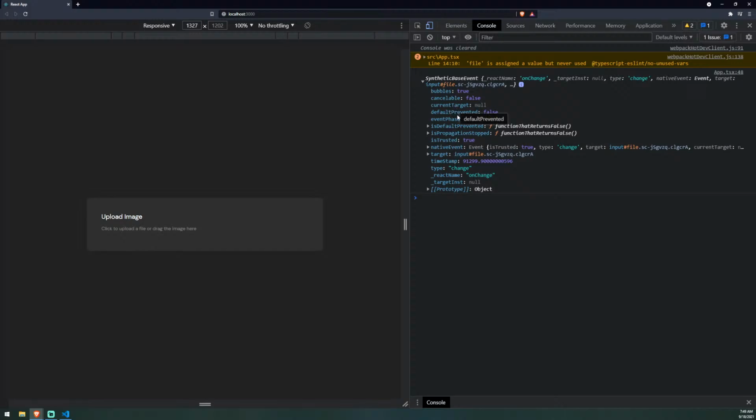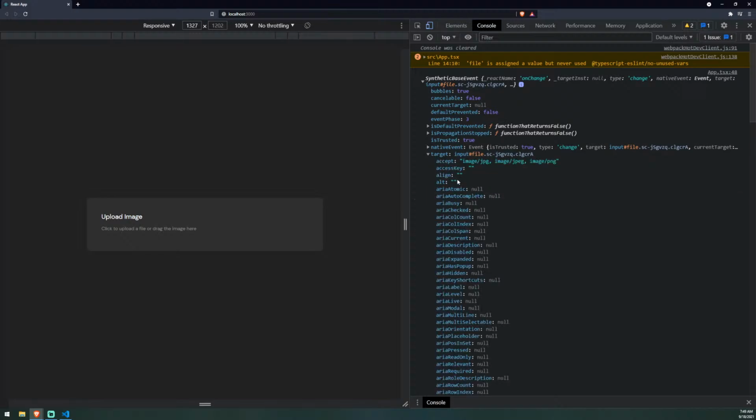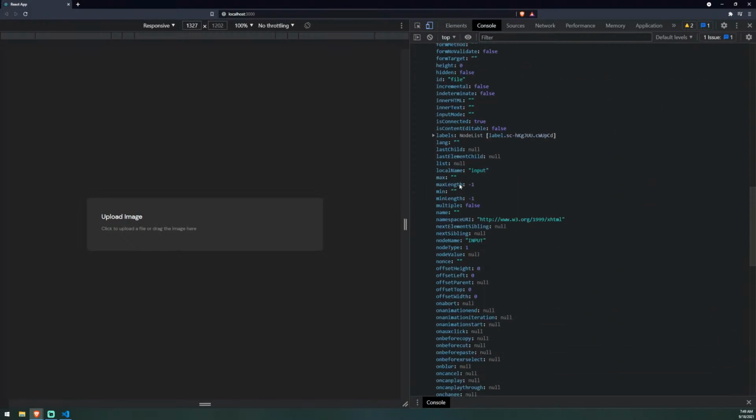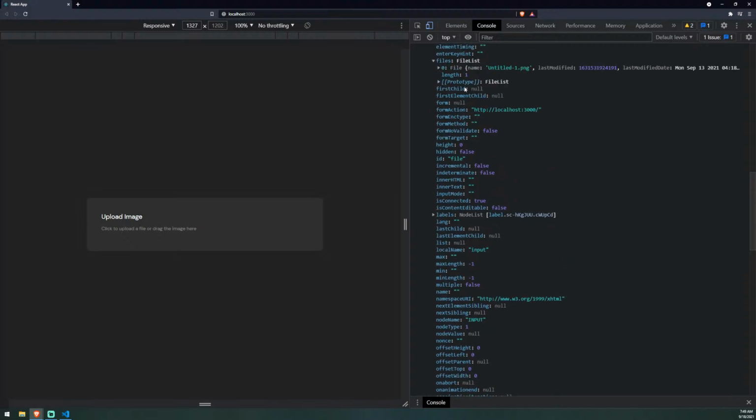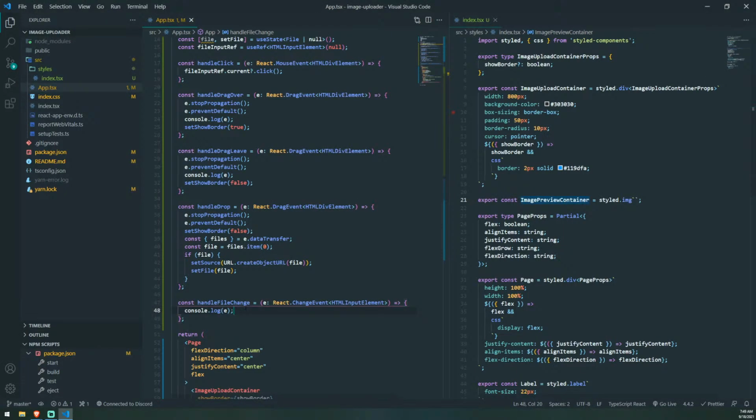And if we go to, which one is it? So this time we're actually going to need to get it from target.files. There's this property called files, and it's literally the same thing. Before we had to get dataTransfer, now we have to get the file change.